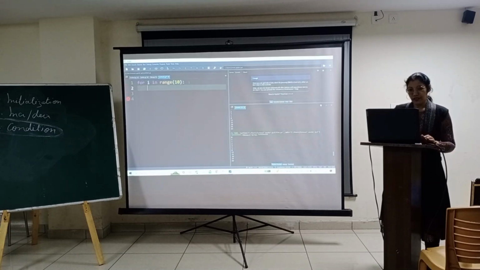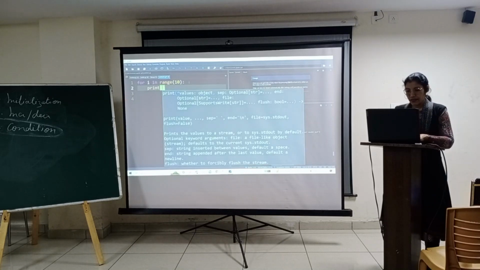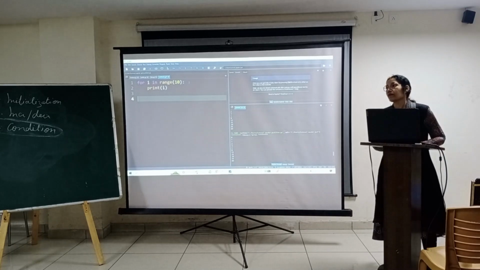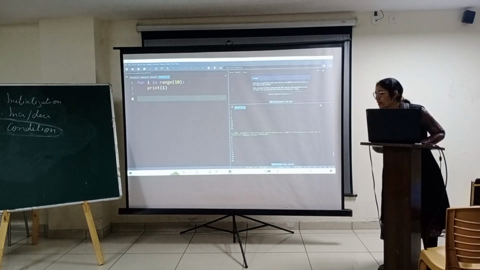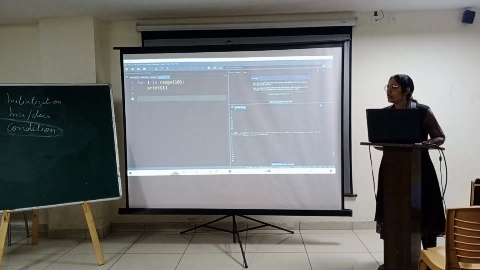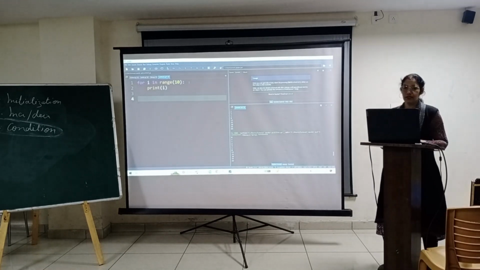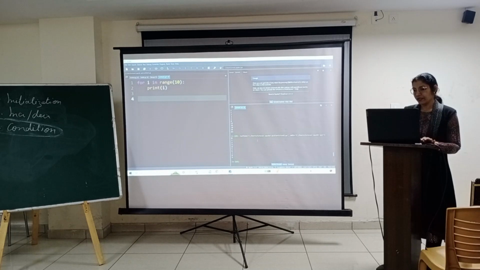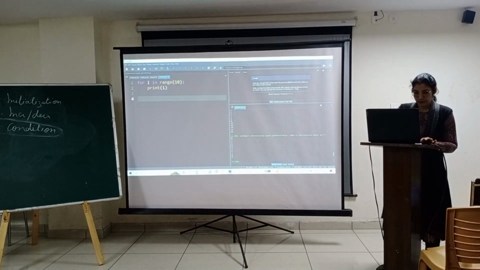Then there is a colon. Simply print i. So what will it print? It will print the range of 1 to 10. Fine. So when I run it, I got it here: 0 to 9.